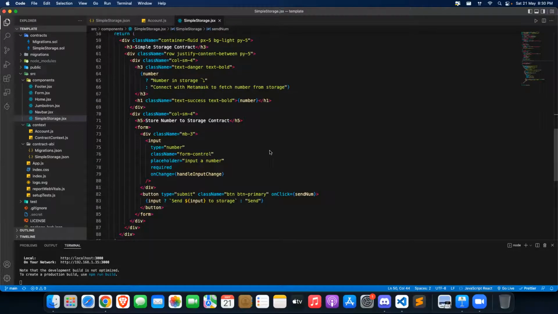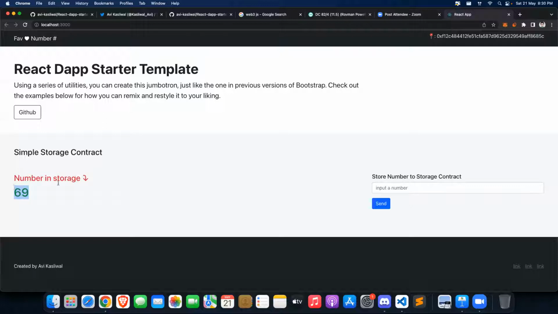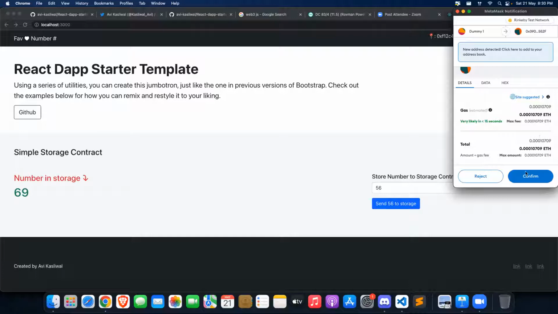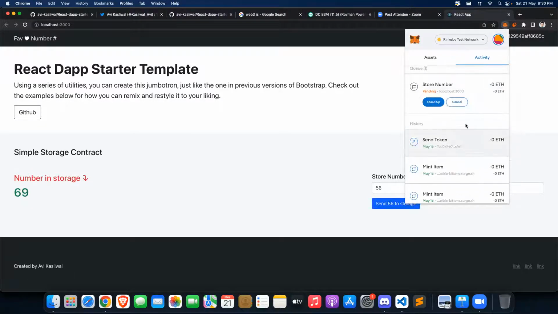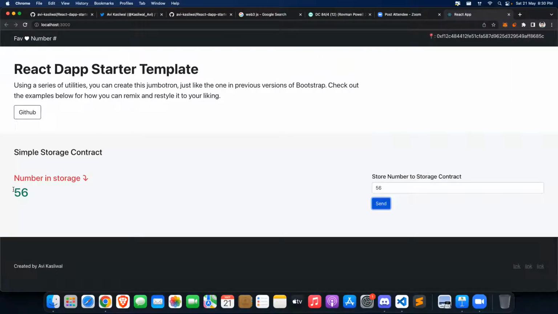So this is a form, basically we'll just see it over here itself. Currently the number stored is 69 over here. We can change the number. It should take some time. It will ask me to sign this transaction. And the number is updated. And it gets updated over here as well.